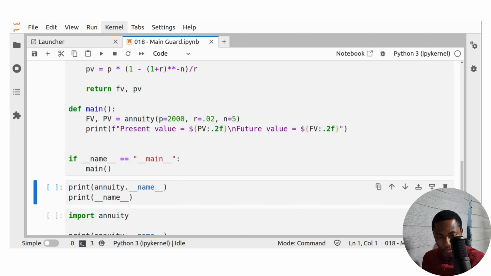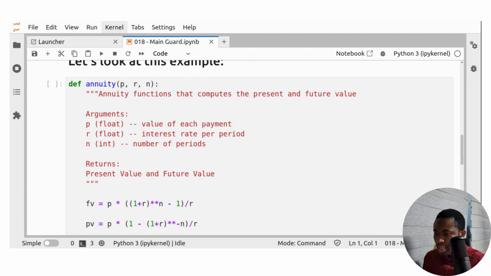But if I import this as a module, then that condition is false. It means that the main function will not be executed. So what I will have in my namespace will be the function annuity and the main function. Then I can decide to call annuity and pass in any input variables I want. Likewise, I can also call the main function because both of them are imported into the namespace. We'll see how we use this when we go deeper during our practical live session. We'll write more functions, and when we get to classes, you'll see how this is very, very handy and helpful.